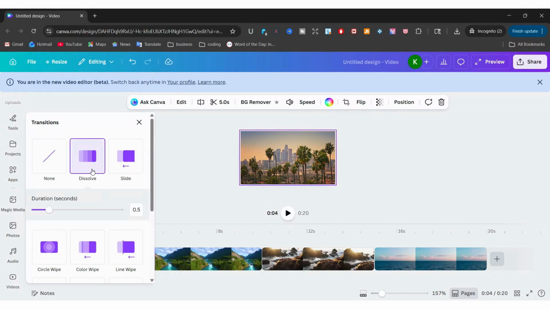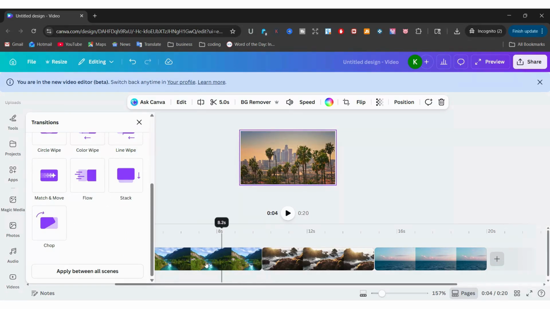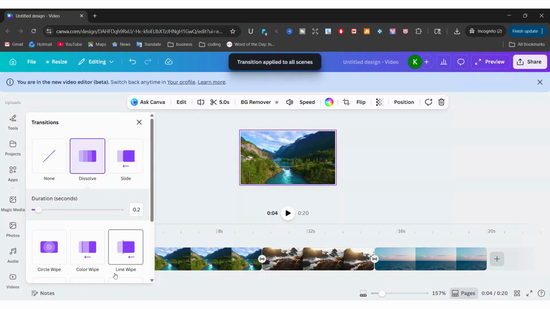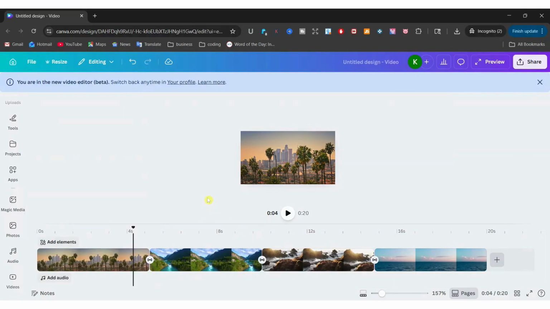So I usually like using the dissolve transition. It's usually the simplest for me. And if you want to apply it between all the media clips, simply select apply between all scenes. So now a dissolve transition of 0.2 seconds has been applied between every media clip.